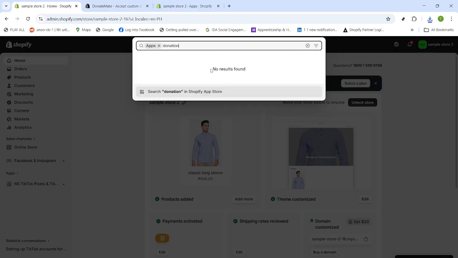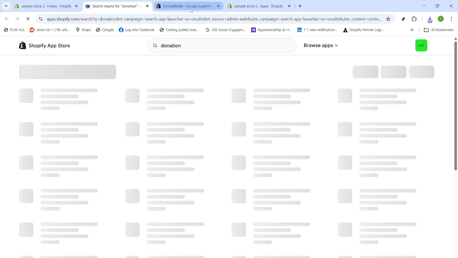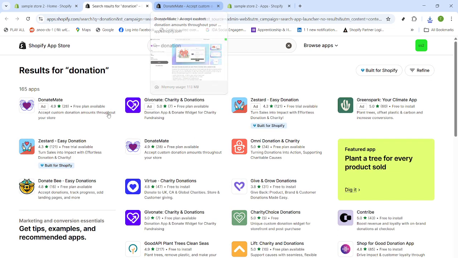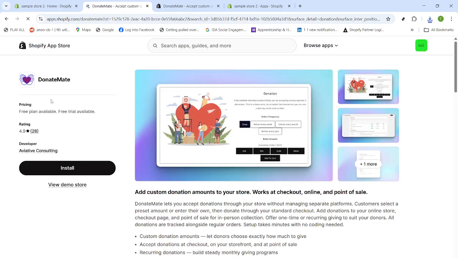In the Apps area, use the search to open the Shopify App Store and type Donation. You'll see several options. For this walkthrough, select DonateMate. It's designed to create a donation product in a clean, on-brand donation experience that slides right into your storefront and checkout. Open the DonateMate listing and click Install.